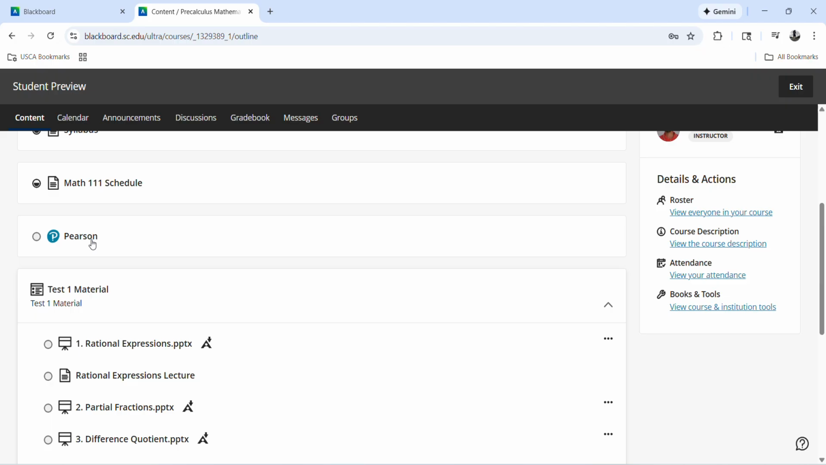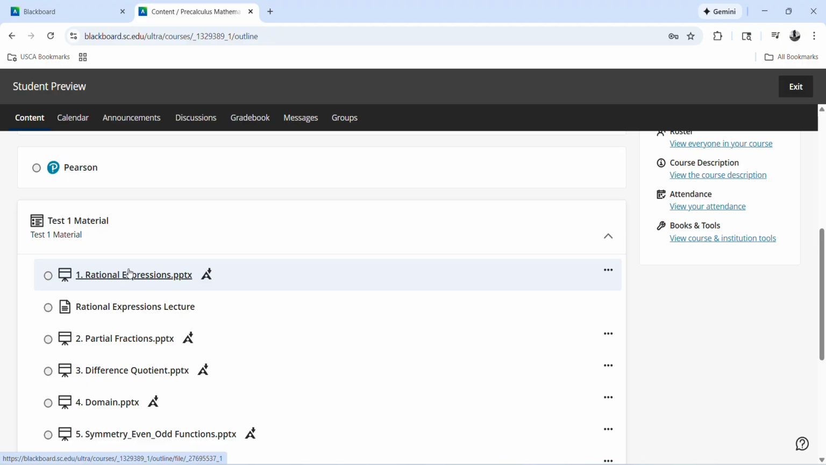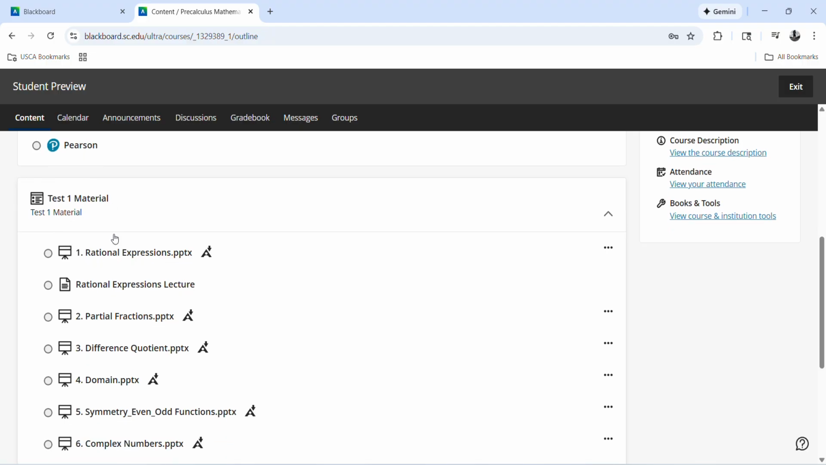As far as the book, you don't have to have the book because you get access to the e-text through Pearson anyway, and I upload all the PowerPoints. So you don't really need the book, but it is optional. But you definitely need access to the Pearson MyMathLab. We'll talk about that in just a second as well.